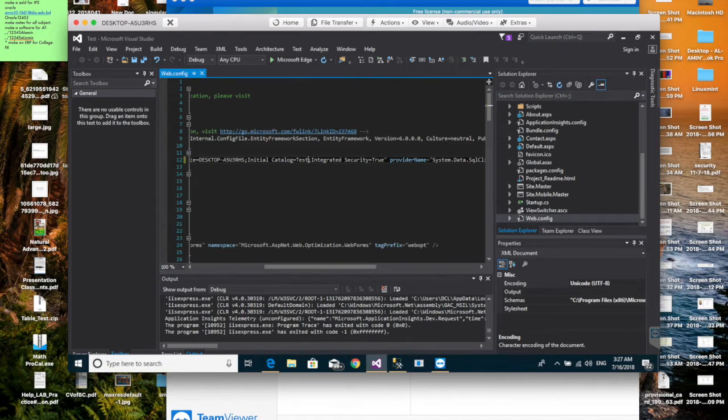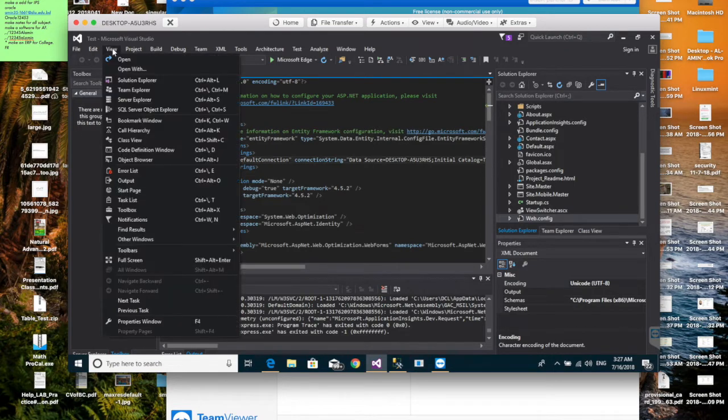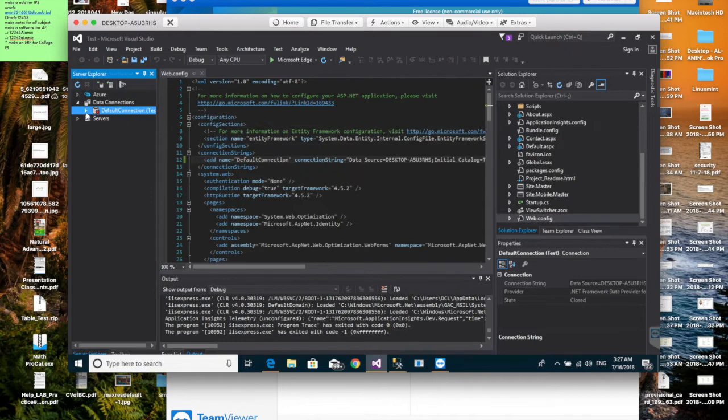So after completing this, you have to check whether it is connected or not. So you have to go to this section, Server Explorer. Yeah, here you have to expand this one. Here you have to expand the table. Oh yeah, we have already done. So it's very simple to connect your database with your application. Now we are going to run this application here.